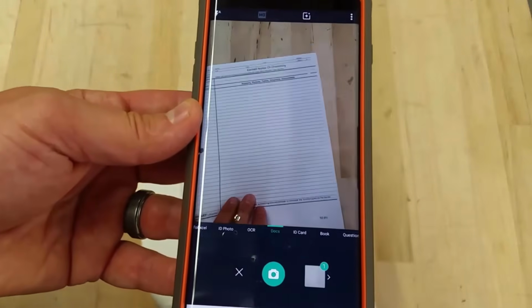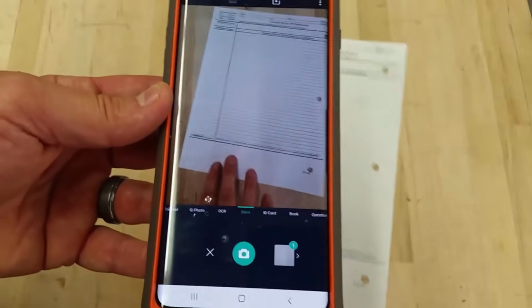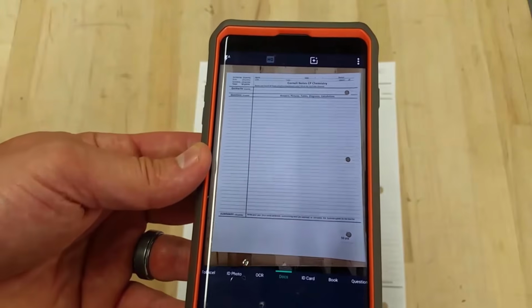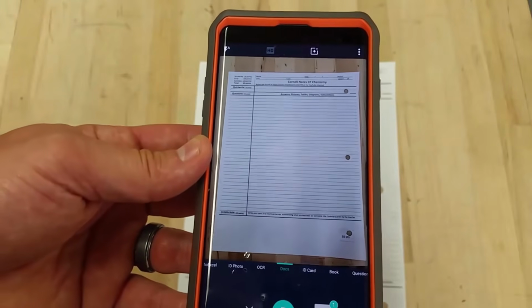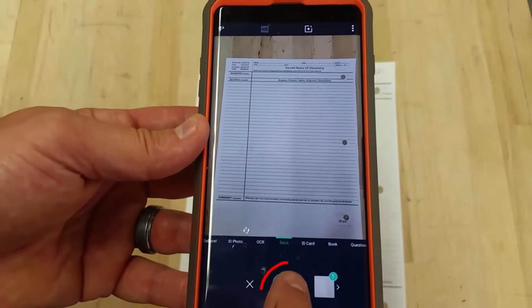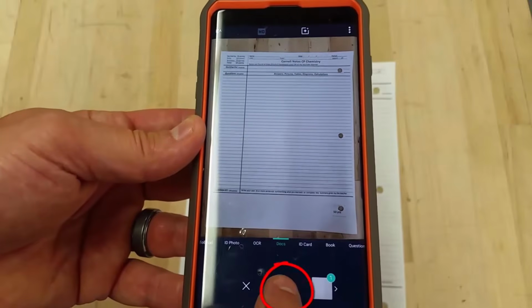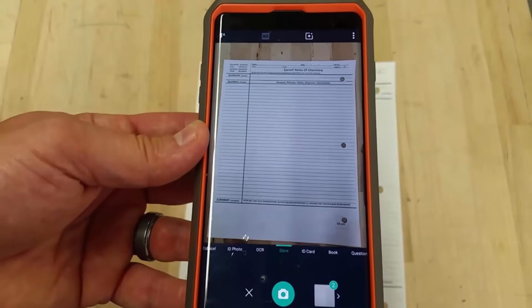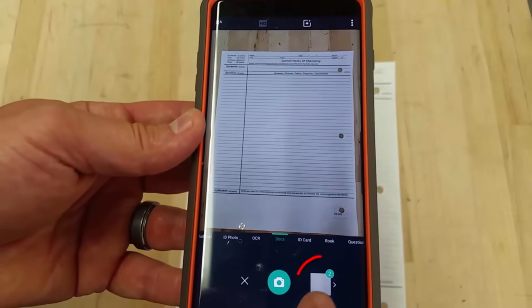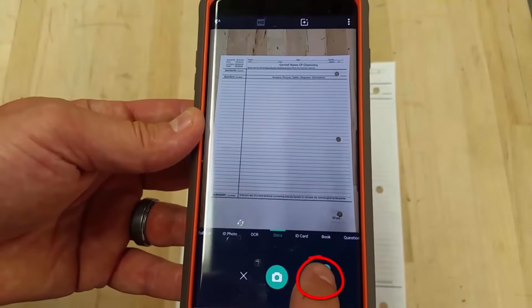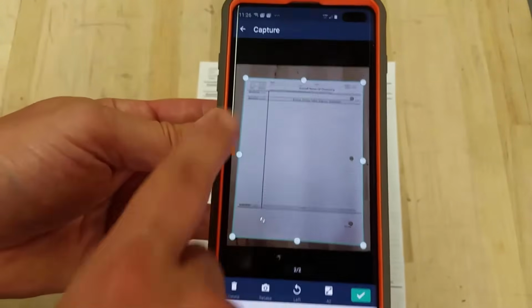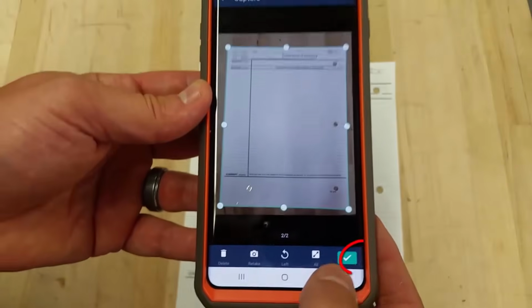Now flip it over, and let's say you want to go ahead and scan in the back side as well. Once you have your phone in a good position, go ahead now and take another picture. When you're done, go ahead now and click on this button right here. It's going to ask you to crop your image, and that looks good to me, so I'm going to hit the check mark.